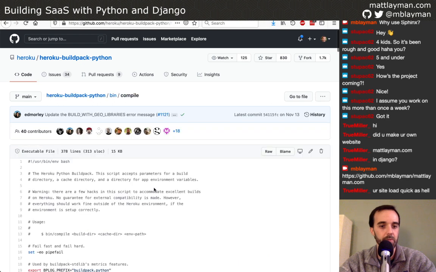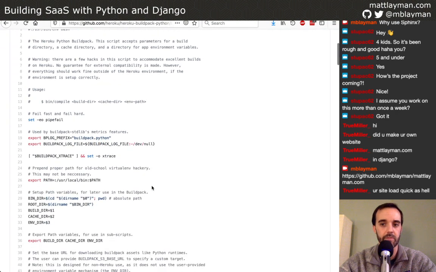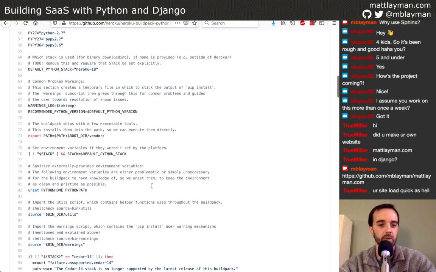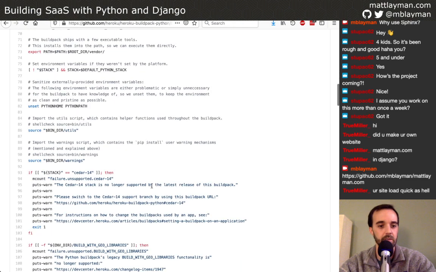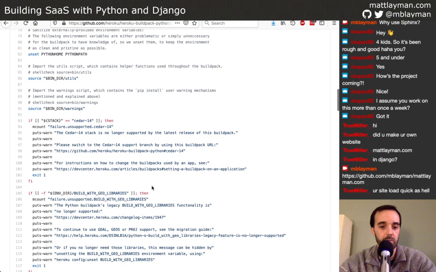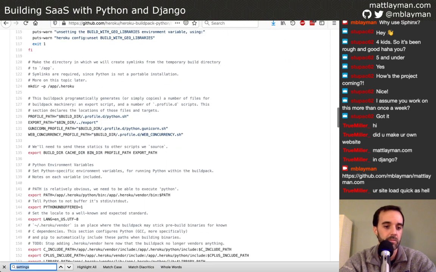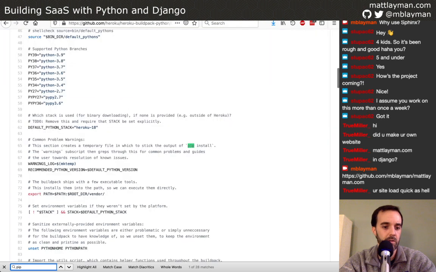We look at the compile script. This is how Heroku builds the application for deployment. You can read through all the steps here of what it does, and it does the things that you'd expect. It installs packages from pip and all of that stuff. Sure, that's in here somewhere.